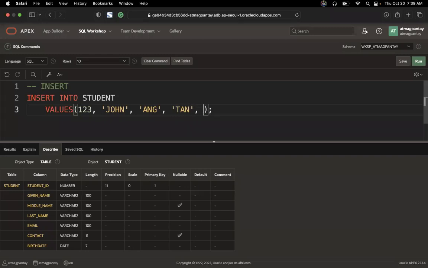Ayan. And then last name, sabihin natin Tan, and then email. So j@gmail.com. And then contact, and then birth date. So kunyari 097, and then birth date is sabihin na natin 10/11/1999. Ayan. So this is how you insert your data into your table.